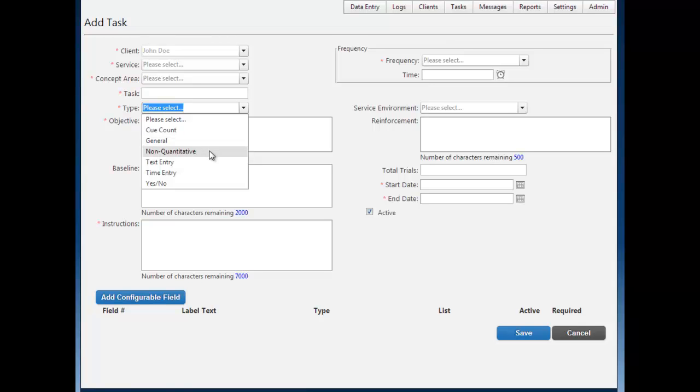The non-quantitative tasks are included within the reporting, but they're not success-based. So a non-quantitative task would be, for an example, a monthly nursing visit, where the nurse is coming and assessing the situation and writing up a report, but it doesn't need to be indicated as successful or not. Text entry is just that. It allows the user to enter text for that entry. Time entry allows the user to enter a specific time that the task was completed. And then, as I mentioned, a yes/no allows them to indicate yes or no.